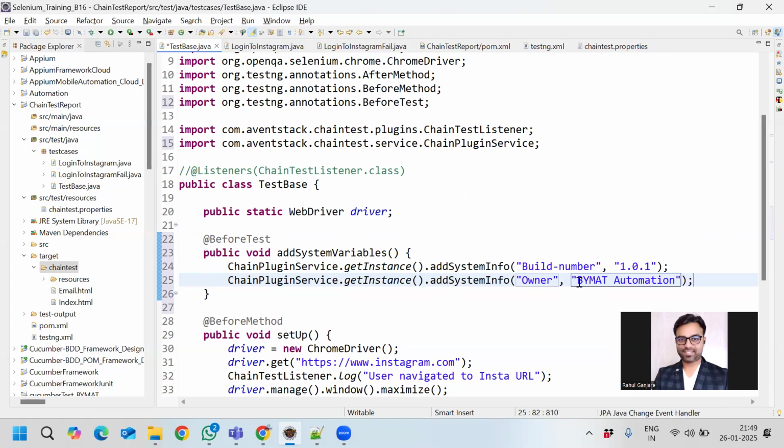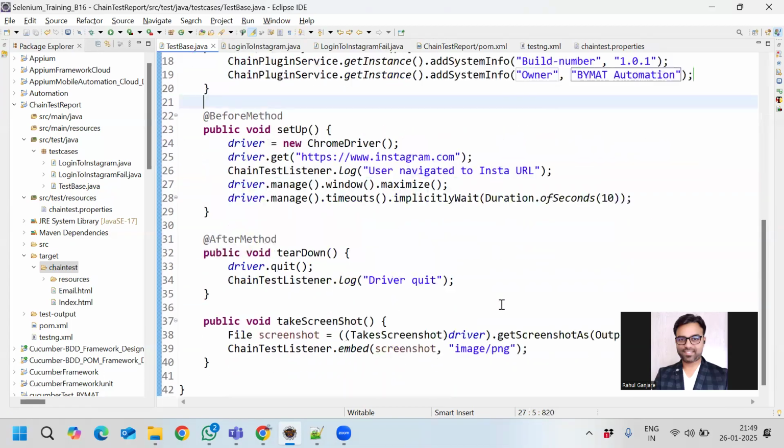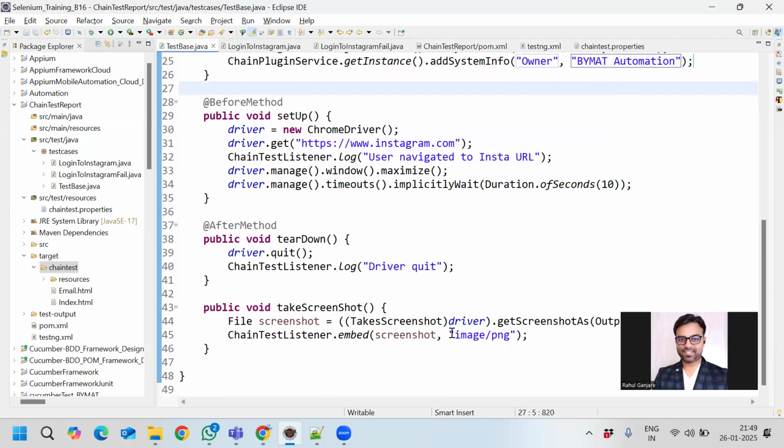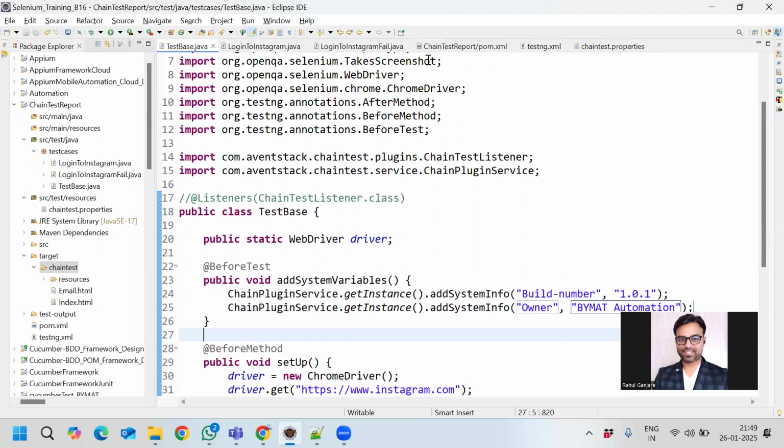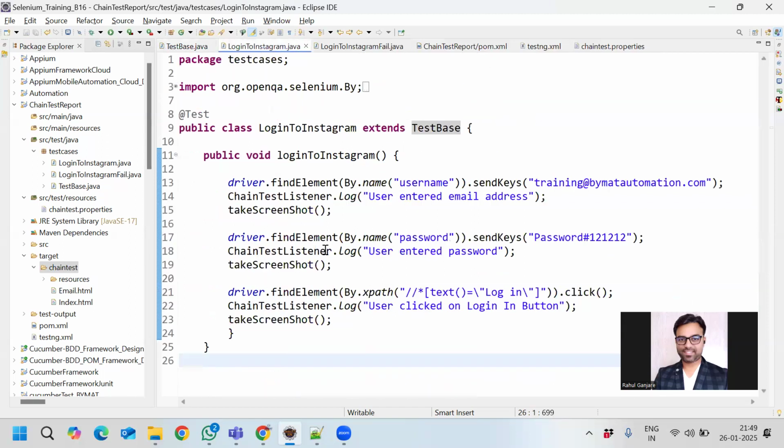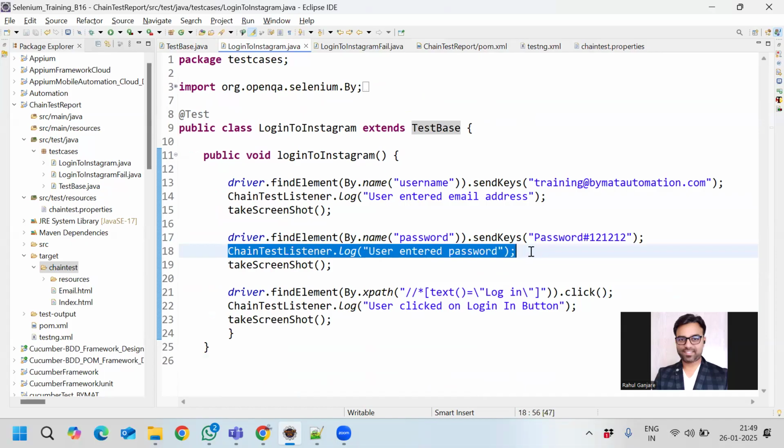Biomat automation. All right, that's there. So whatever parameters you want to add, you can just go ahead and add them there, and it's going to create that thing. To generate this log, instead of writing chain test log every time over here, you can create a simple method and just pass the message there.